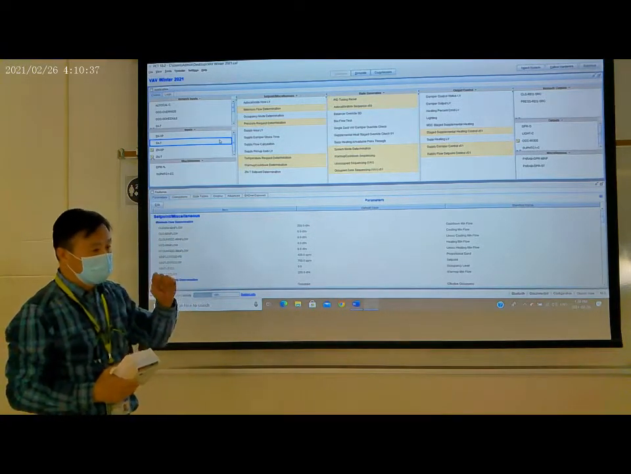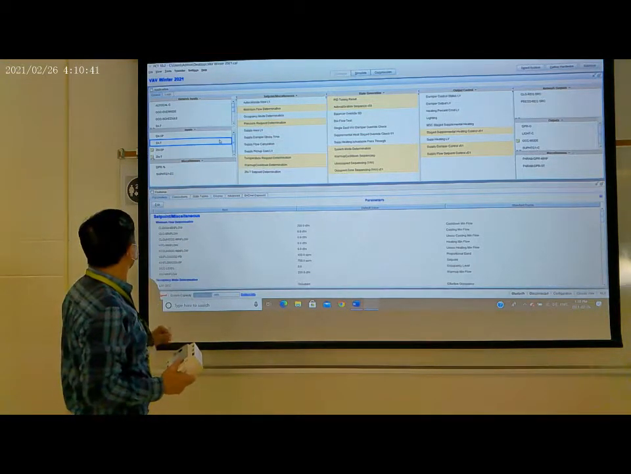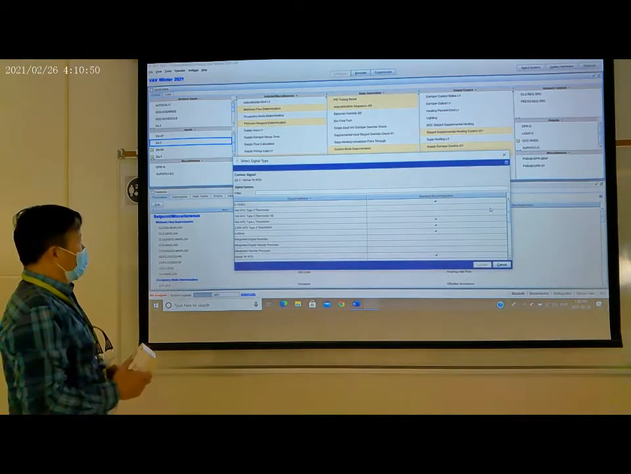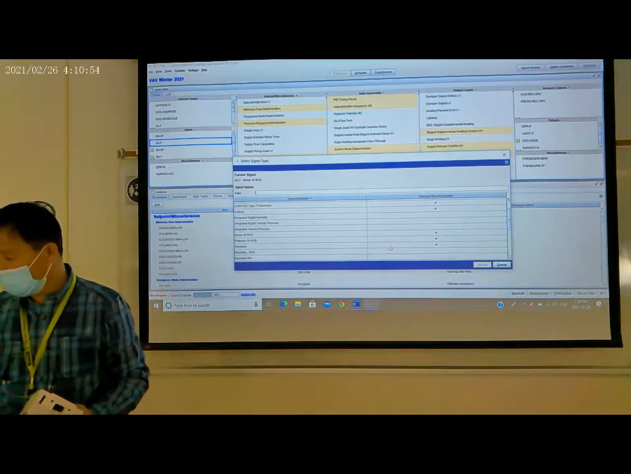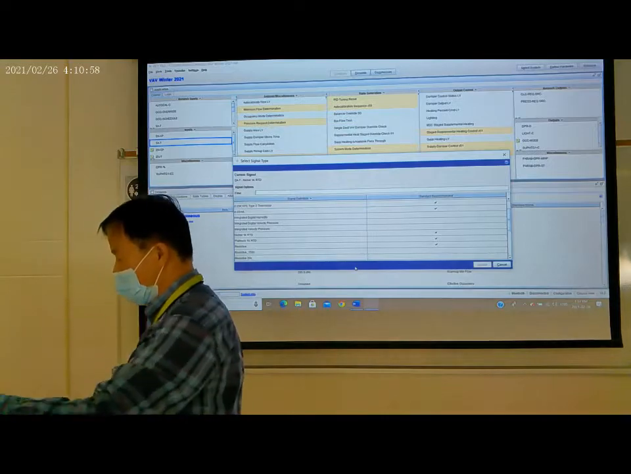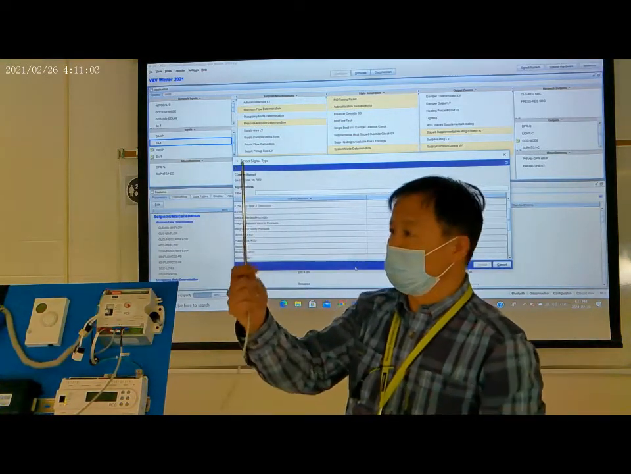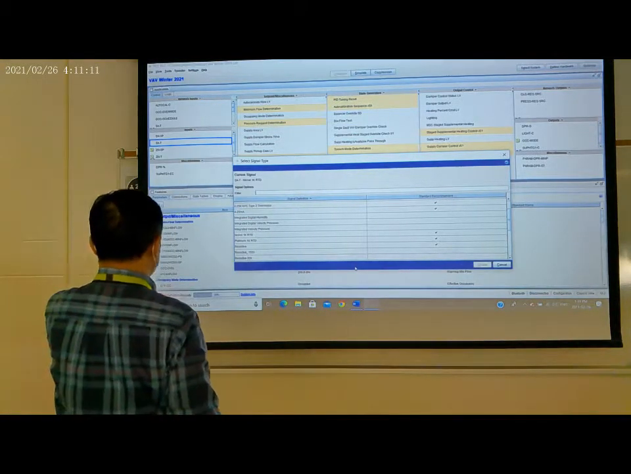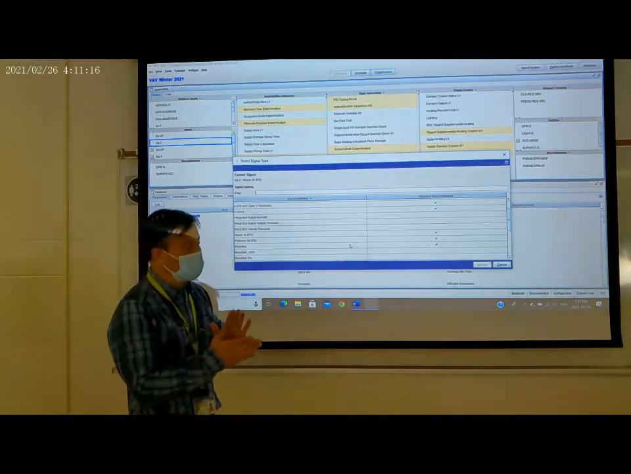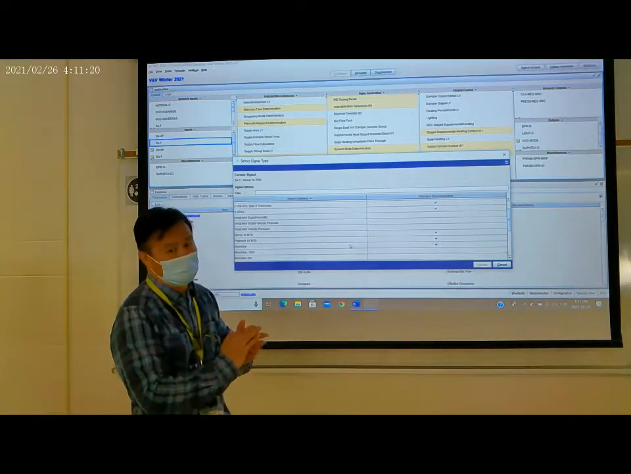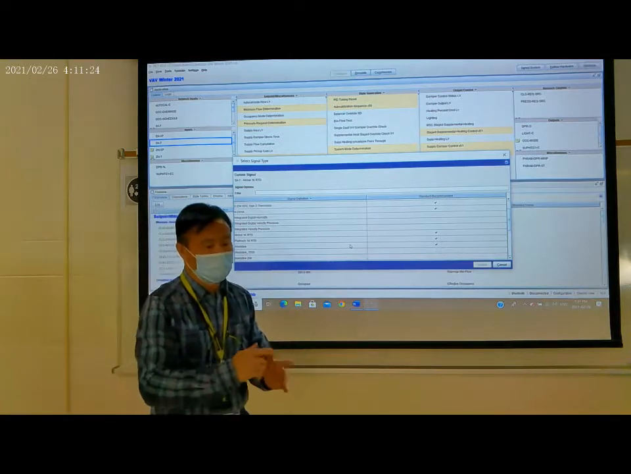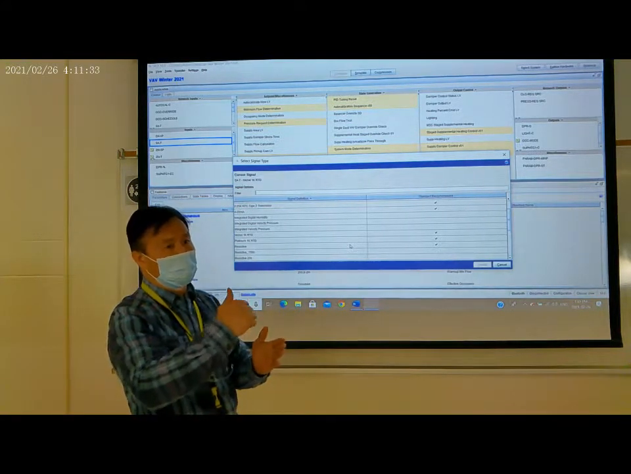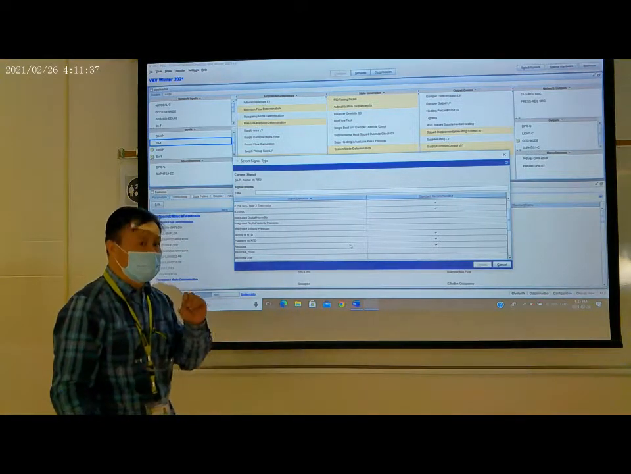So we need to do some setting for the input system. So we use here to modify the signal. The RTD we have here, this one, is a resistive type RTD. If the temperature changes, the resistance will change. If the temperature increases, the resistance increases. If the temperature decreases, then the resistance decreases. So this is a resistive RTD.